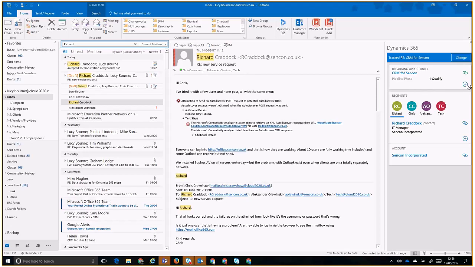From here, I've got a couple of options. I might want to also schedule myself a task for the future, or indeed, I may want to schedule my task against the contact that this email's about. But for clarity, this email is now sitting against this opportunity and against all of these contacts.